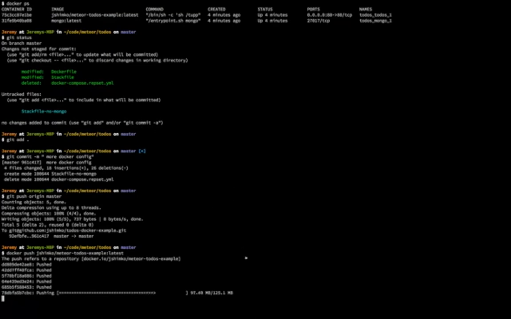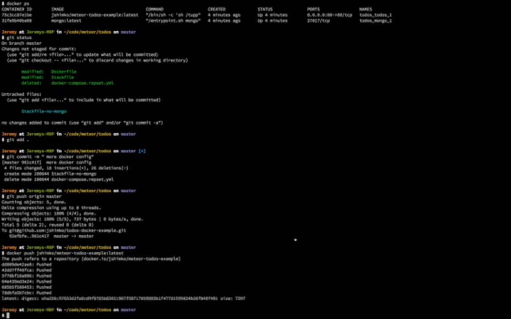So while that's pushing, Docker Hub is notoriously a little on the slow side, but to be fair, that was several hundred megabytes there, and I'm also streaming video screencast, so I guess it's not that bad. But if you have a large app, it can sometimes be a little bit of a painful push.